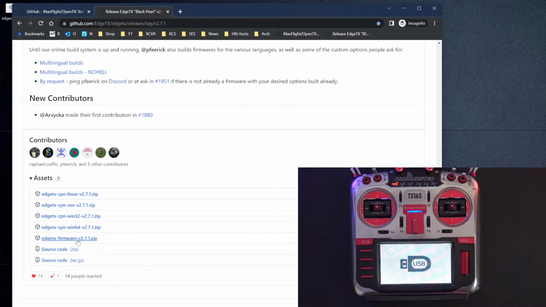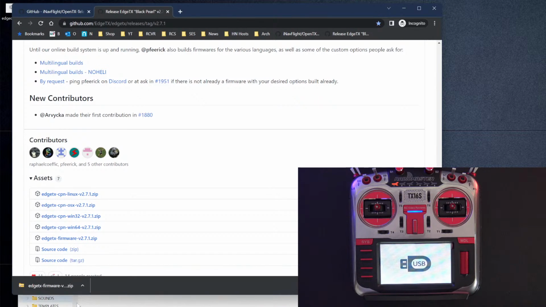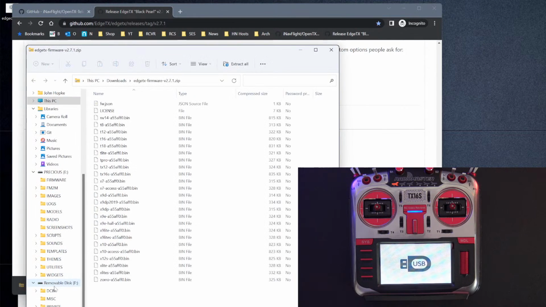So I'll click on that. That'll download it to the computer. It's down here. Let me bring this up so you guys can see it right there. It's downloaded to my computer now. I'm just going to click on that and open it, and we're done with the browser for the moment.